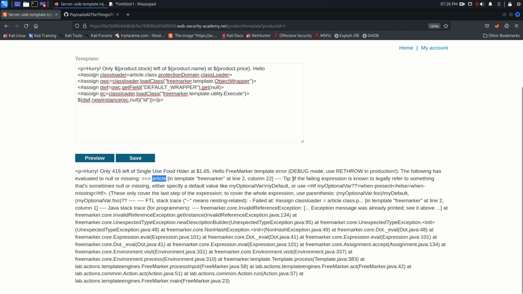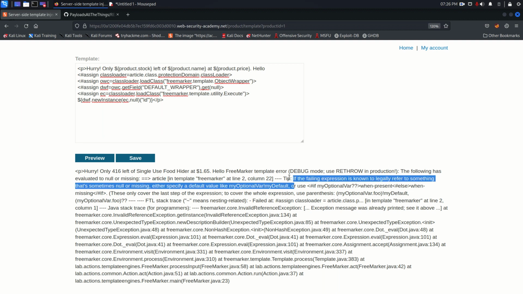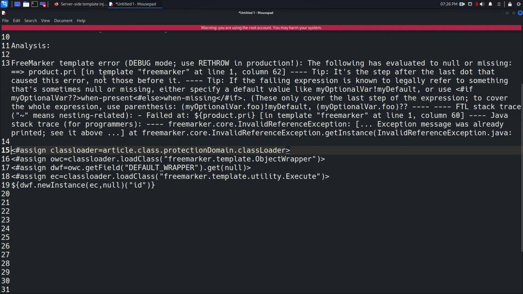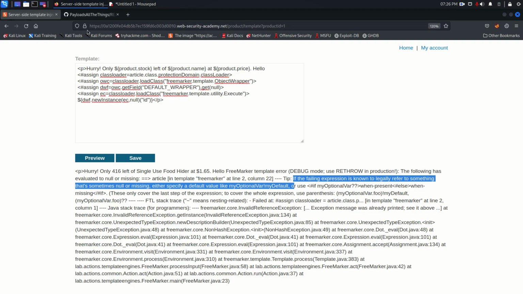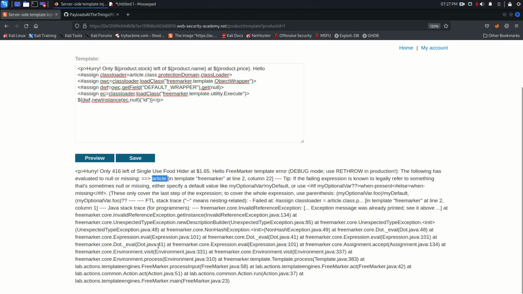Okay. And here if you see, this is the same tip as we found before. And what this is telling us is that before it was saying that product.pry is not available, or is missing, or maybe its value is null. So that's why we are getting this error. And here we are getting this error because this article is missing, or the value of it is null.